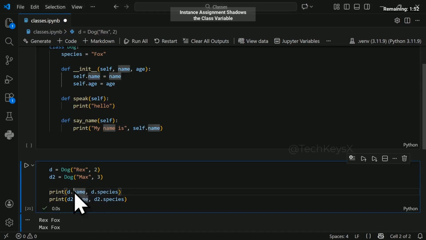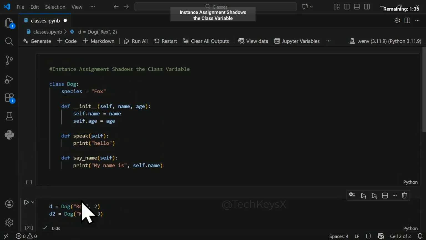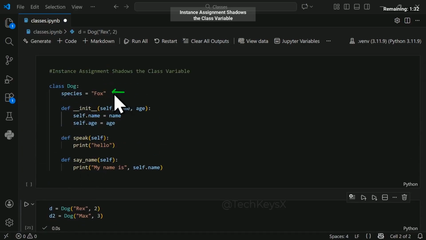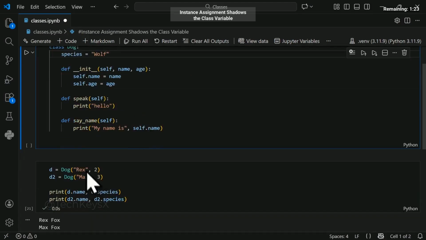So here you can see then I print the d variable here, the d.species of that, and we've got d2 here and d2.species. So then we get printed the result, which is Rex is the fox species, Max is a fox species too. So if we look at where it's getting the species part, which is fox, that's actually a class variable. So for example, I can change this variable to be something else. For example, I can change it to a wolf species. So these two dogs, Rex and Max, would now be of wolf species.